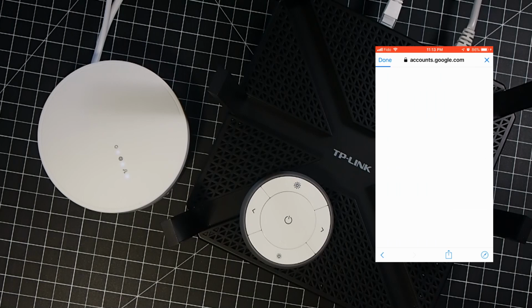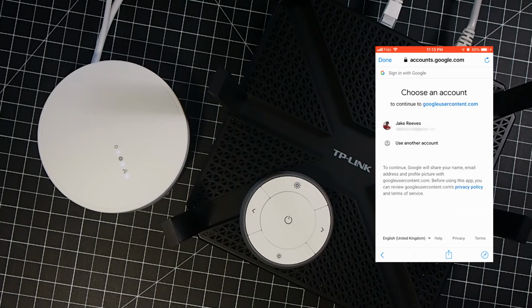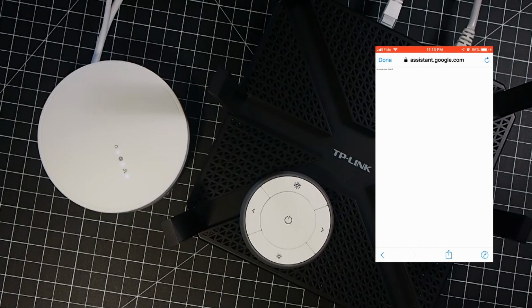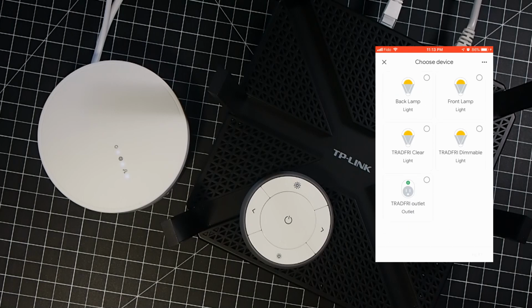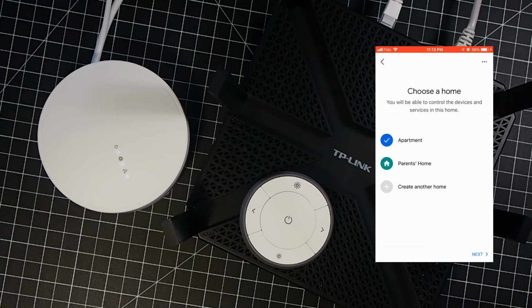Again, select the same Google account that you chose within the Tradfri app and click Done once you get that written confirmation that the link was successful. At this point, Google recognizes that all of your Tradfri devices have been connected, so you have to click on each one individually and tell Google which home and room that it's located in. Once you've done that for all of your devices, you're good to go.